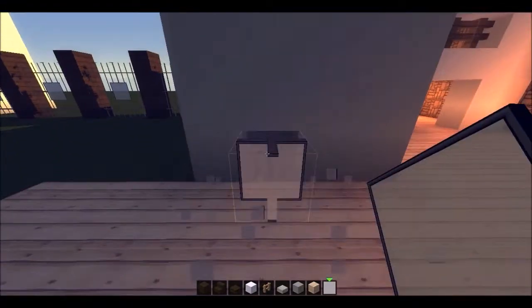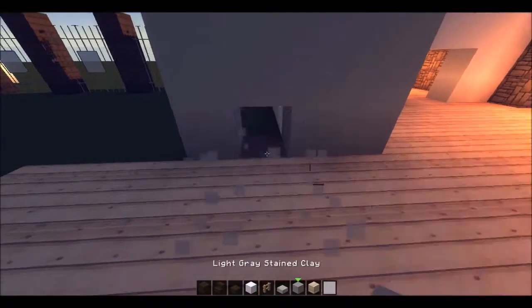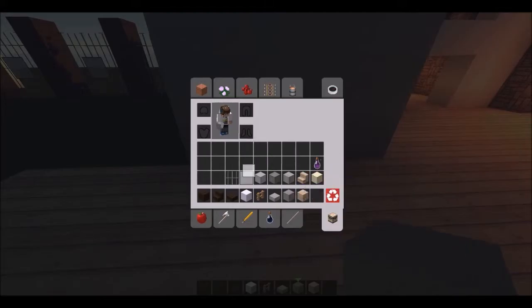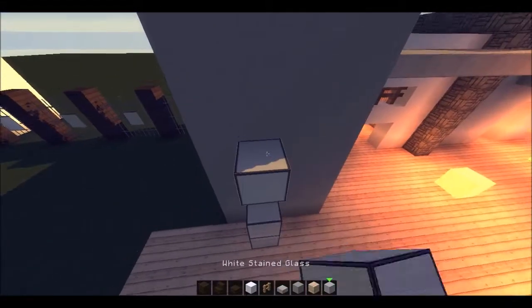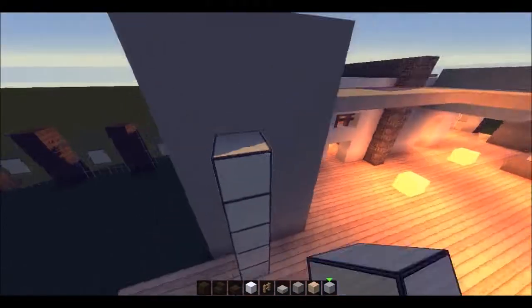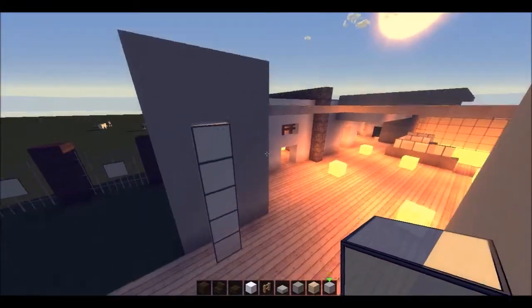So, you know what? I'm going to use blocks, actually. Oops, I just broke the wall. Yeah, blocks will be good. I don't know why I keep going in my inventory. I should just fly around and find the block I want and then grab it with middle click.